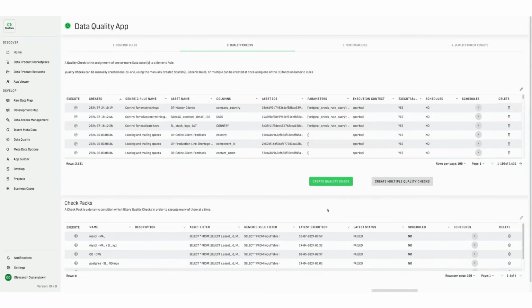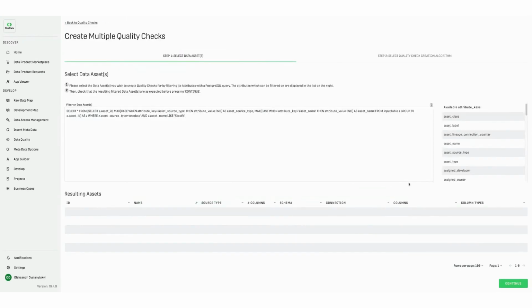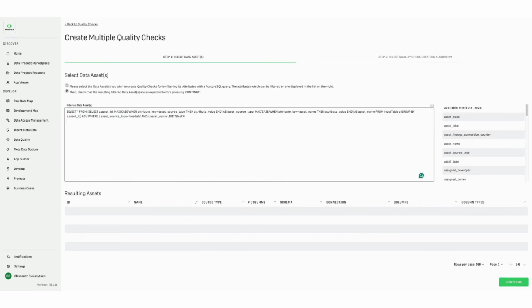To create multiple quality checks, first click on the Create Multiple Quality Checks button. Now we can select the target data assets using an SQL query to filter across all the assets in the data landscape. With the default query, we can use the attributes Asset Source Type and Asset Name for selecting the target assets. On the right-hand side, we can find the list of all the attributes that can be used to generate the desired query.